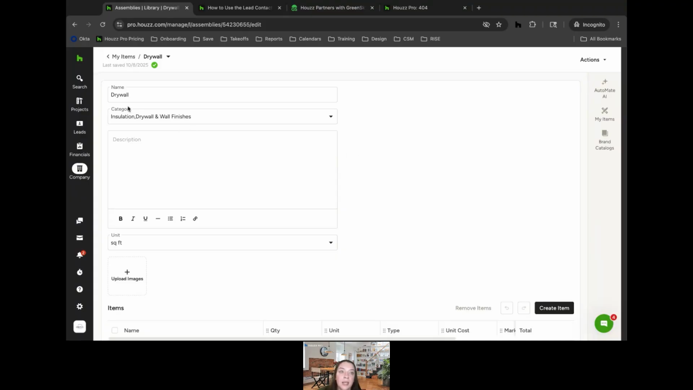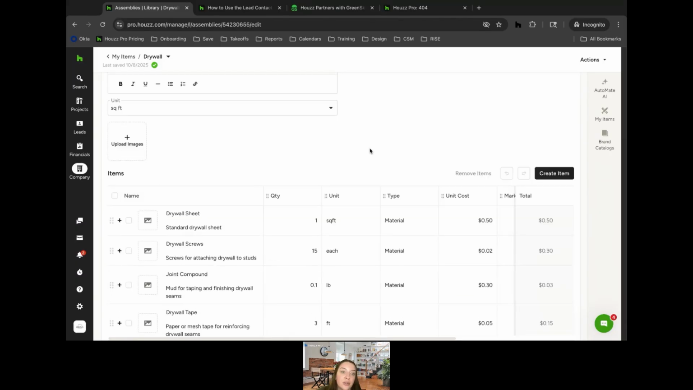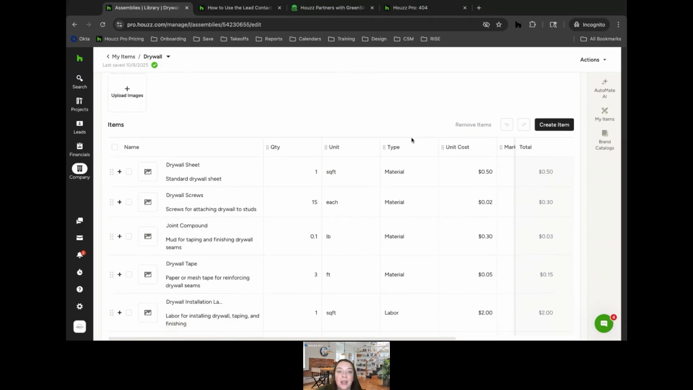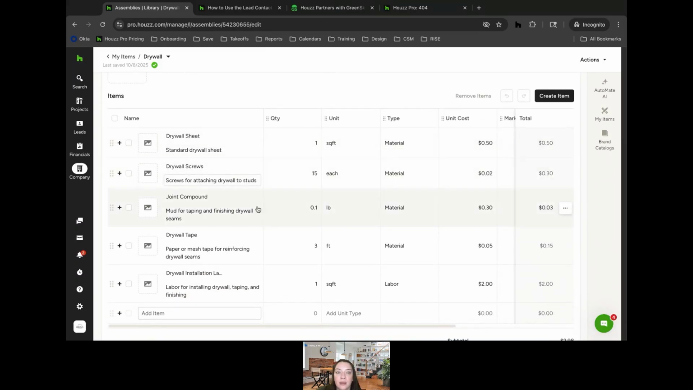When creating an assembly, you'll name the assembly. With things like drywall, I know there's different sizes of drywall and types, so you can make this more granular. And then you'll have your category, your description. And then in your assembly, you can compile all of the components needed for the drywall.